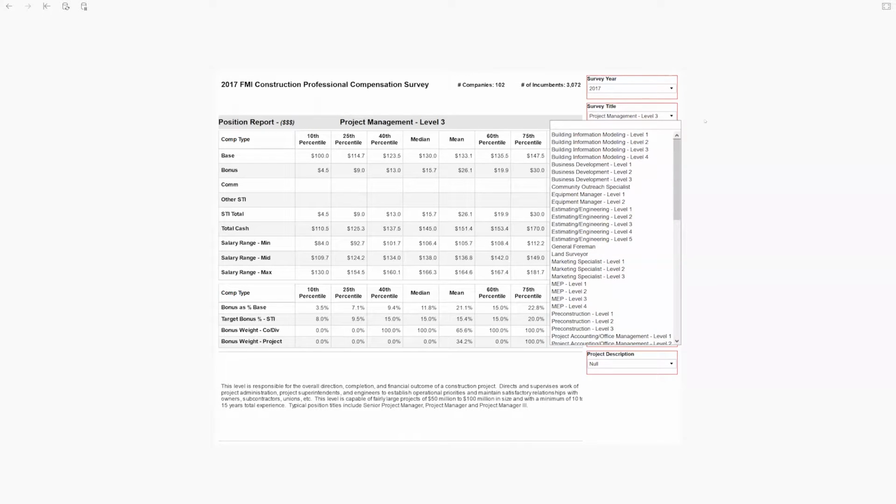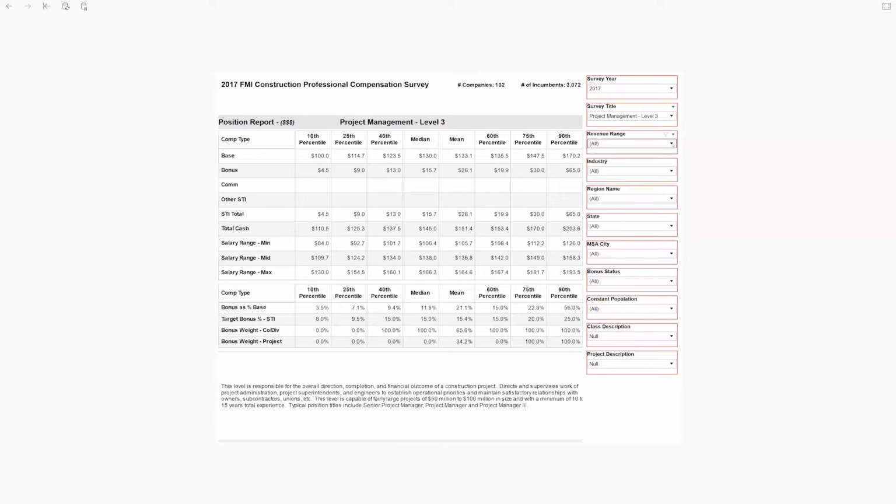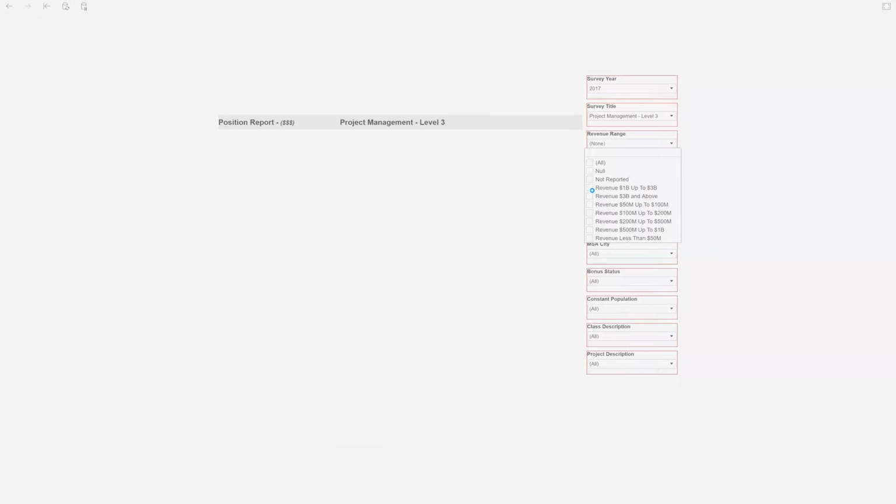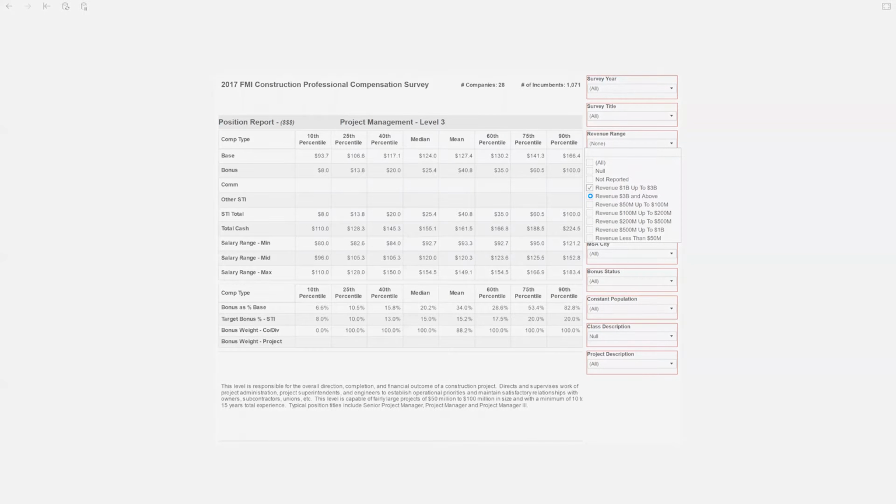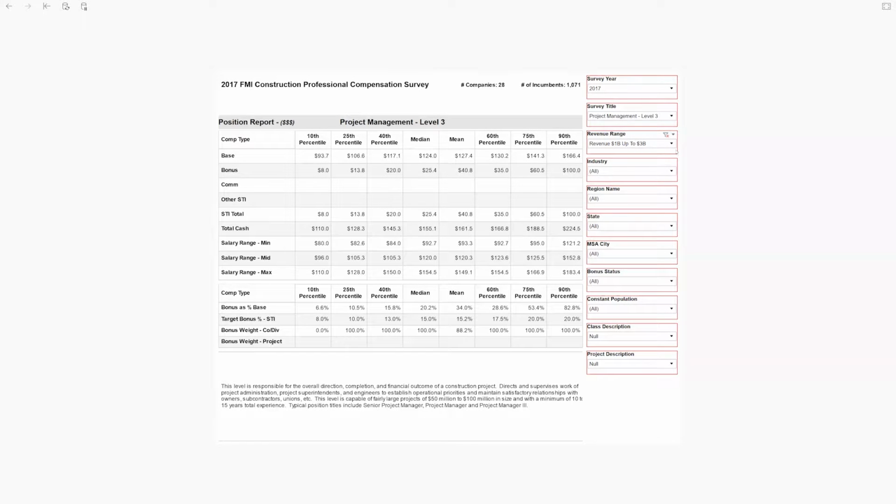You can choose, again, any survey title you would like, but you can also slice by not only one revenue range, but by multiple revenue ranges. So let's just do 1 billion and above. And we'll stay at 1 billion to 3 billion for now. But you can multi-select different revenue ranges. And then the count of companies and the incumbents will adjust as you slice the data, and it'll obviously get less and less. Same with the percentiles that you see on the screen.